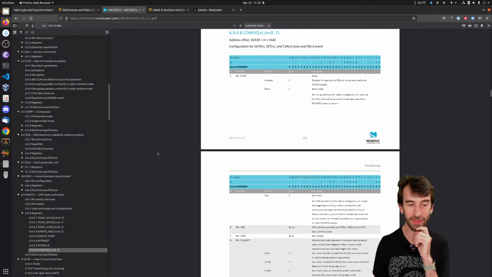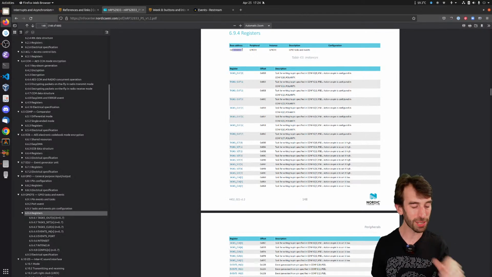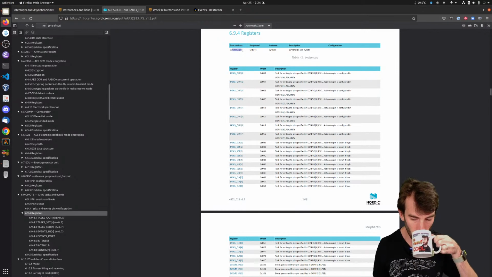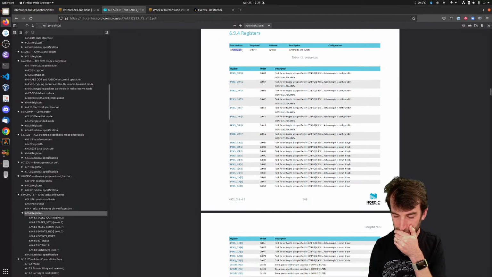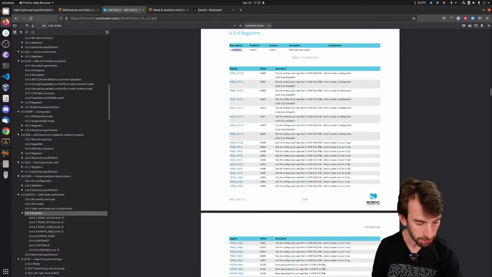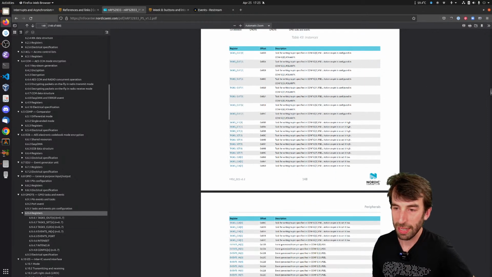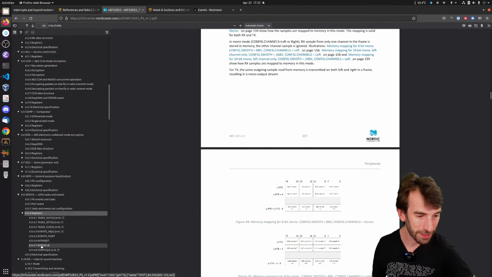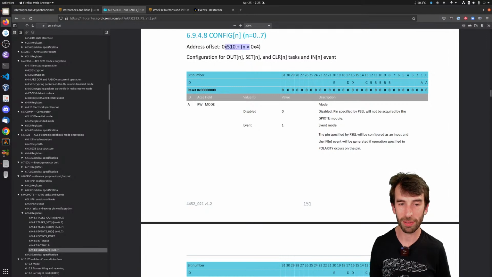So my config register. First of all, my base address here is 0x40006000. And the config register lives at offset 0x510, and it's got a number of different fields I have to set within that register. So it gets a bit fiddly here.